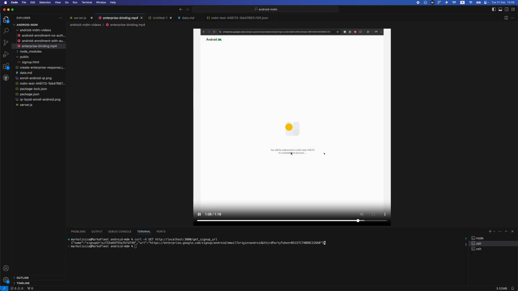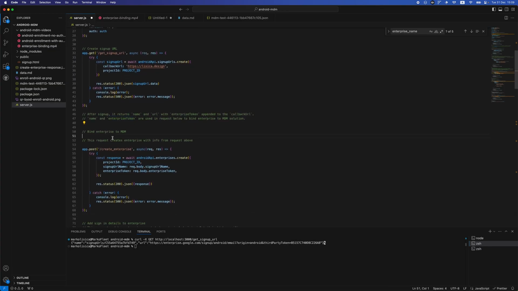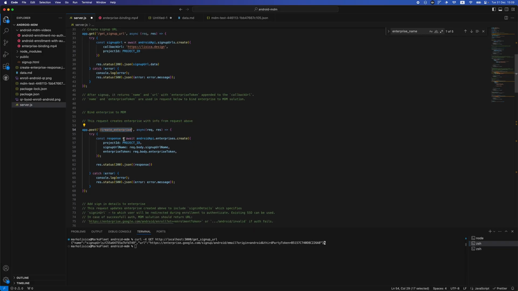Could be Fleet something, and then after everything is successful, you see it's redirected to my domain or callback URL that I've set, and at the top you can see there's an enterprise token in that URL. That token is then used back here to bind this in your MDM solution.